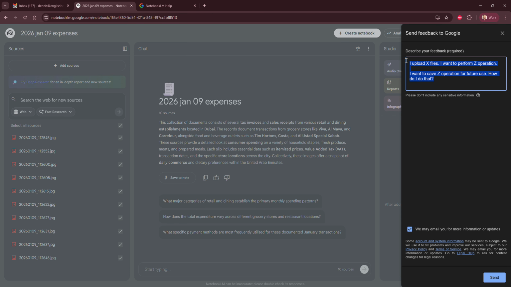And here's my feedback for Google. I uploaded X files. I want to perform Z operations. Z in this case is perform OCR, extract OCR data, save it to a spreadsheet. But there's no way for me to do that.